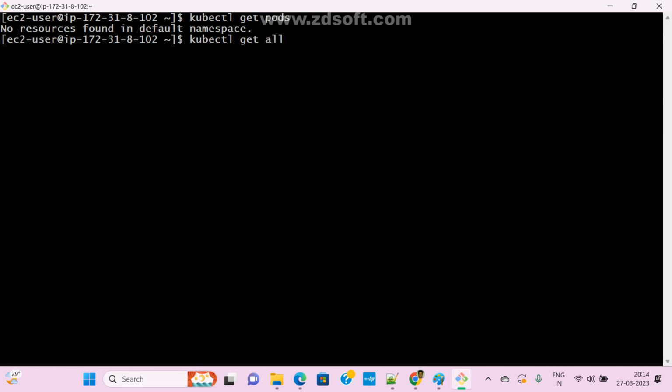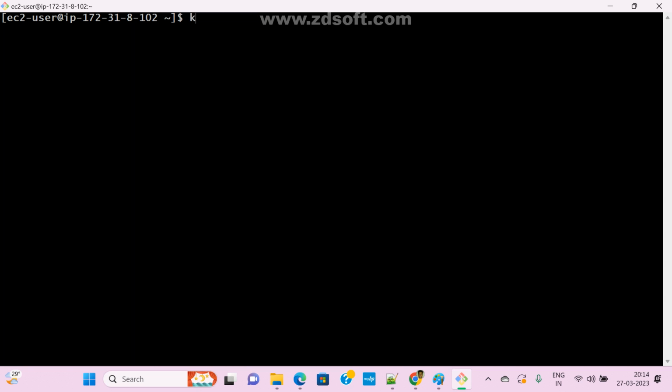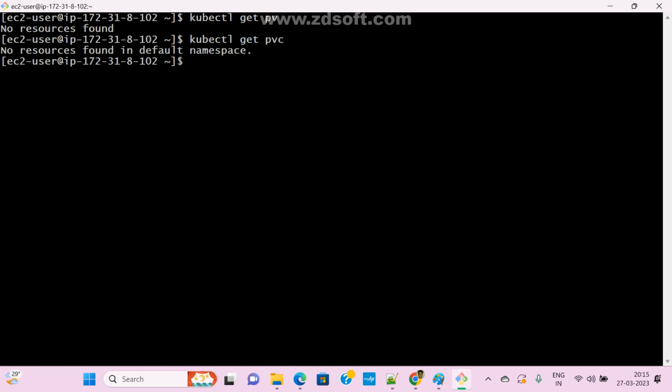All means it will display all resources, that is replica set, deployment, service object, whatever it may be. Right now I don't have any PVC, and I don't have any PV also. kubectl get PV. PV is nothing but persistent volume. I don't have anything. kubectl get PVC, persistent volume claim. I don't have anything.